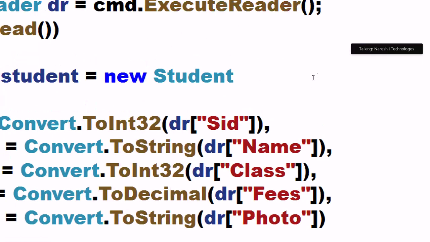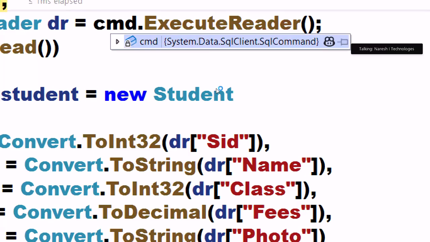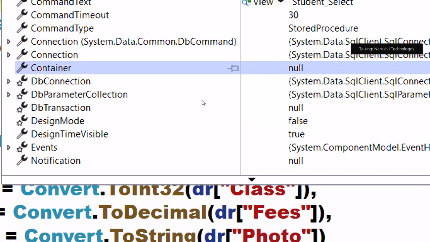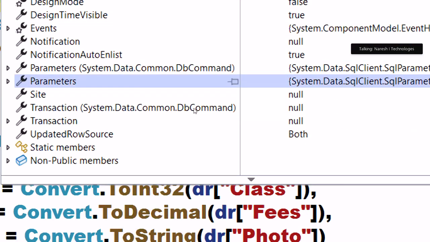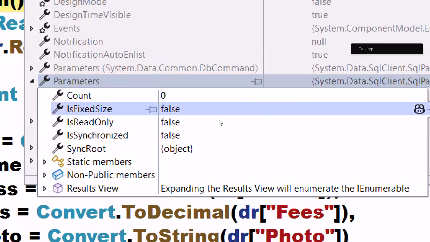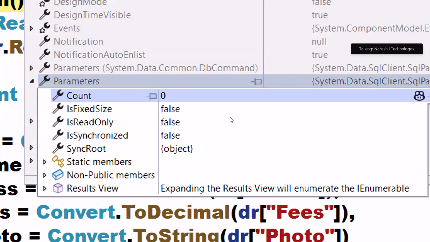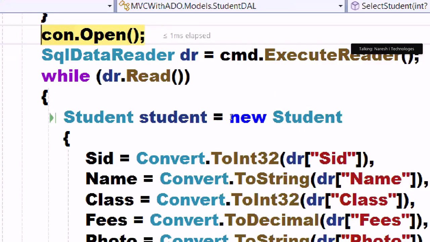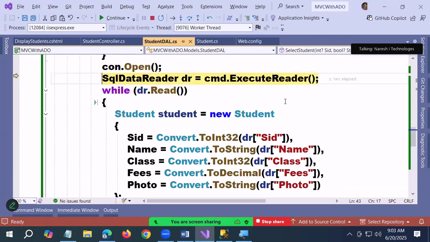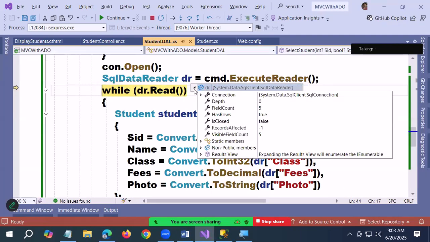I'll preview. Watch. This is the command now. The command expanded. You'll find parameters here. No parameters are there. See. No parameters are added. Why? No need to pass any value. Okay. Now, the procedure will execute and load the data. All the data loaded in the data reader now. And you can see the field count. Field count is 5. Not rows, columns. Row count is not there because the data reader will fetch you only one record at a time.